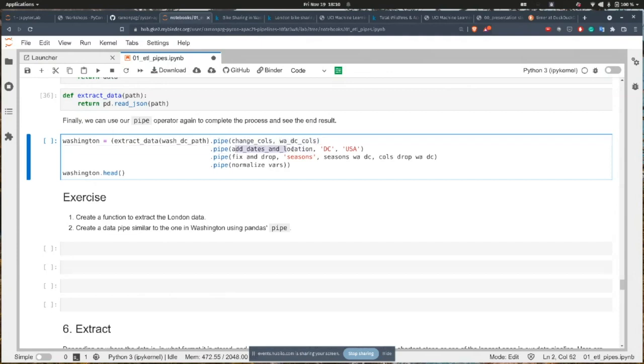Then we're going to pipe the change columns function with a list of column names that we need. Add dates and location with the two dates and location that we need, Washington, D.C. and USA. Fix and drop. So we're going to use the mapping for the seasons: winter, fall, summer, and spring. And then we're going to drop all the list of columns that are not common in all three data sets.